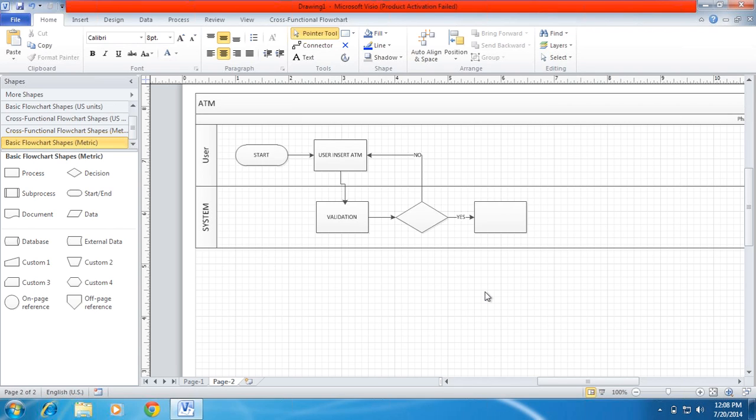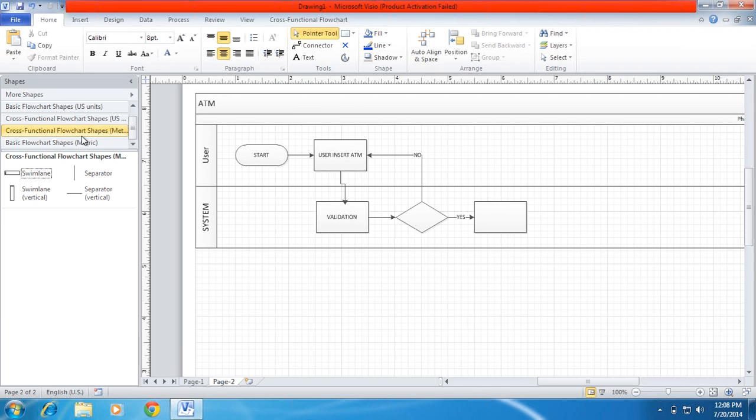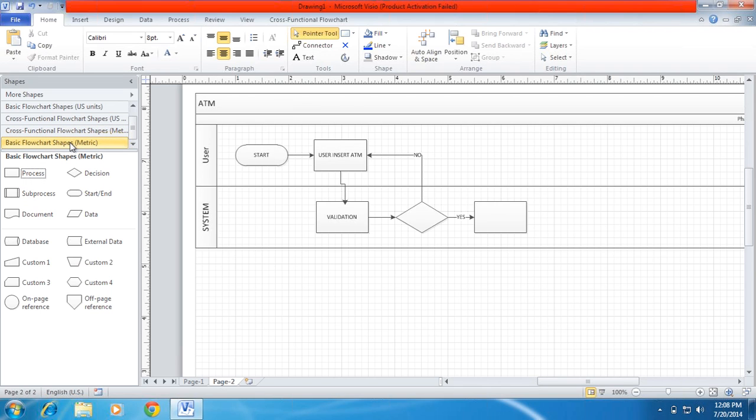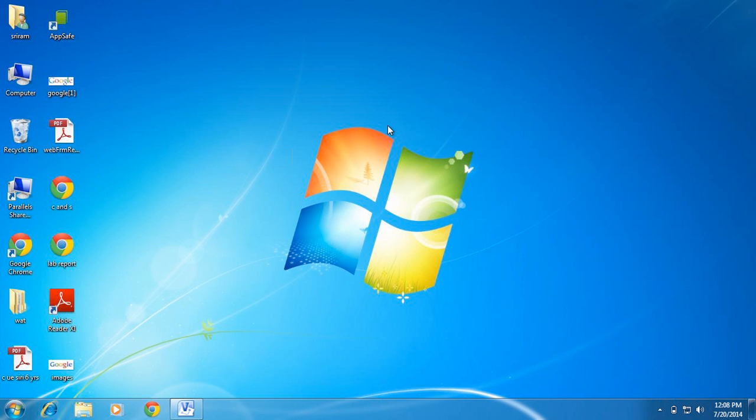Okay, is it clear? So what you did, cross-functional flowchart, then basic flowchart. Only two symbols used. You can see all the symbols we discussed here: decision, process, module or sub-process, start and end, document, data or input output data. Correct. This is a database symbol on page. So like this, we have a couple of symbols. Any doubts here?